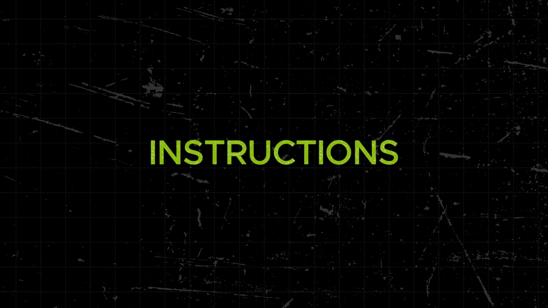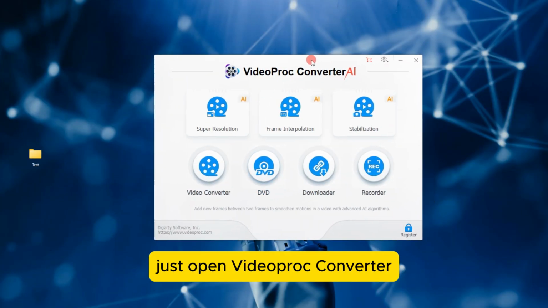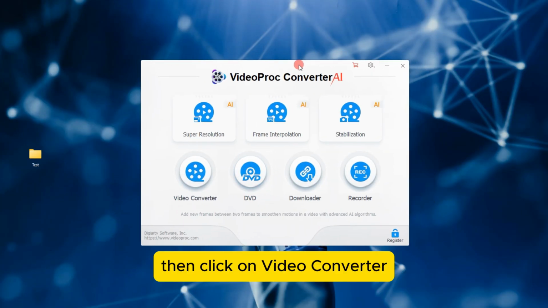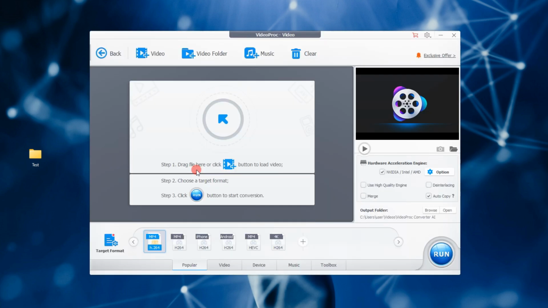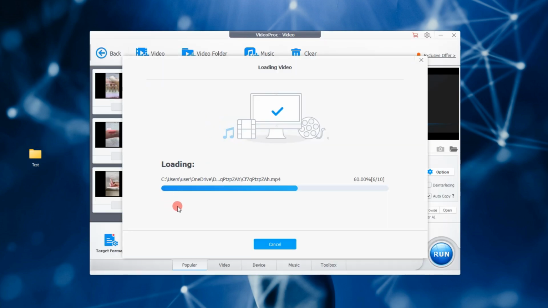the installation. Just follow the on-screen instructions. It's pretty straightforward. After the installation is completed, just open VideoProc Converter. Then, click on Video Converter. Drag and drop the video files from which you need to remove the audio.